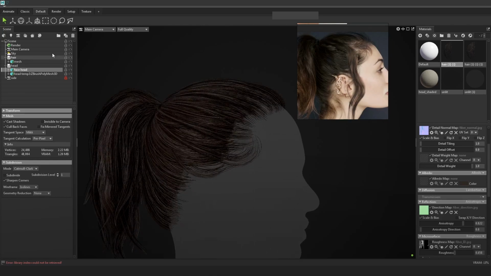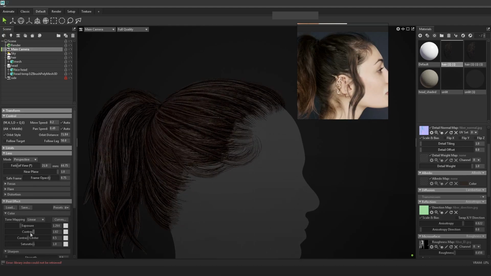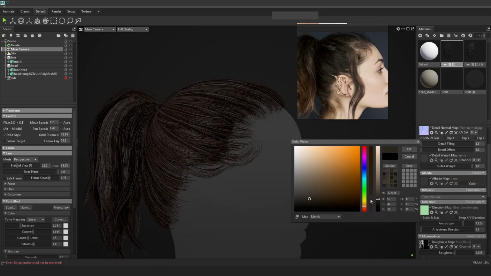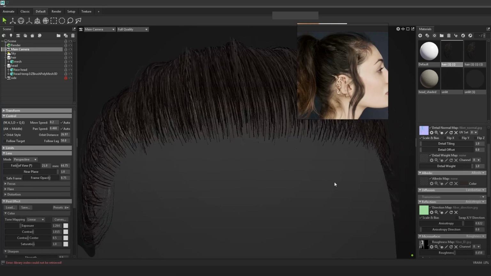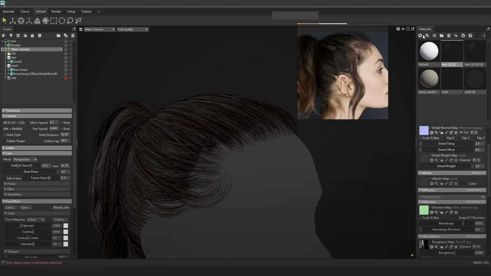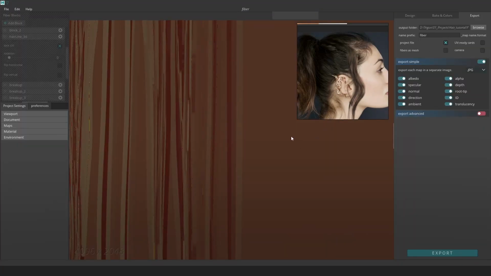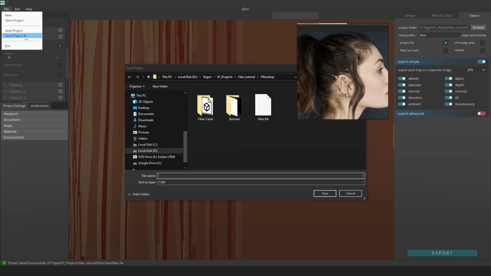It's a little bit reddish. Let's go to the camera. Maybe just a contrast, saturation. Let's go ahead and make a save. Let's call this fiber 02, so we can always go back to the one where it looks fine.